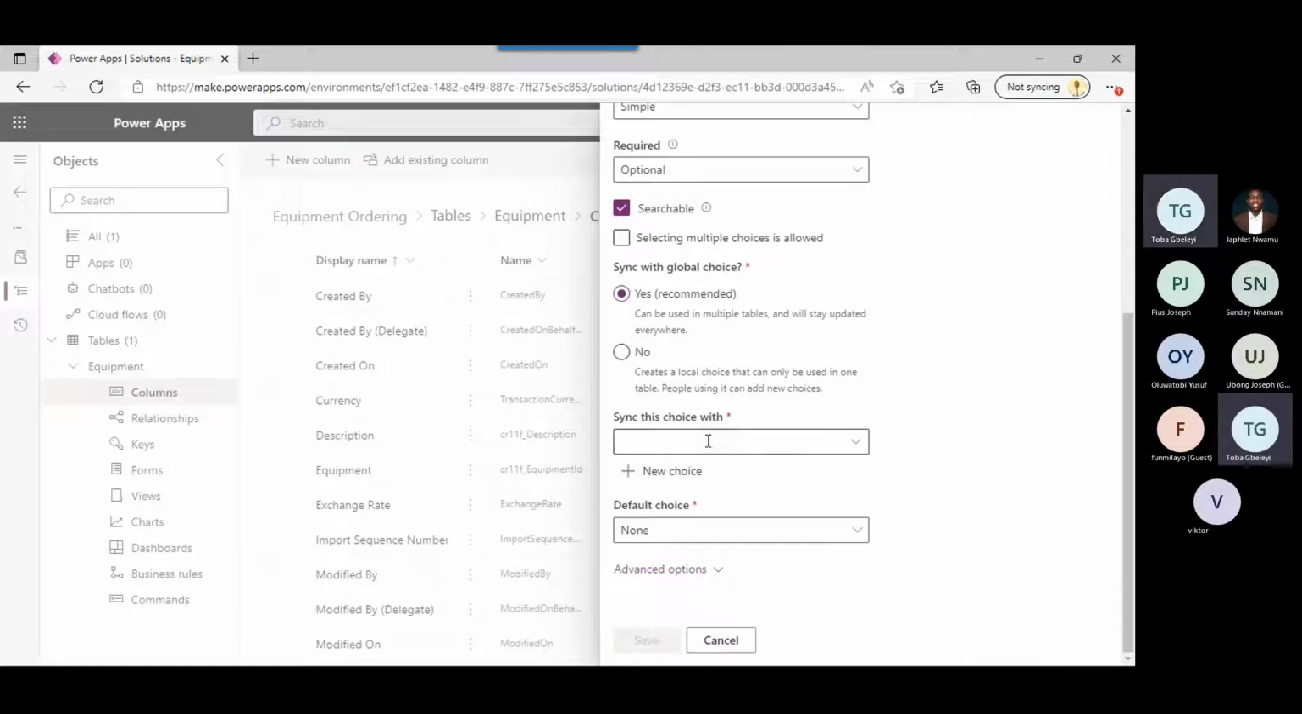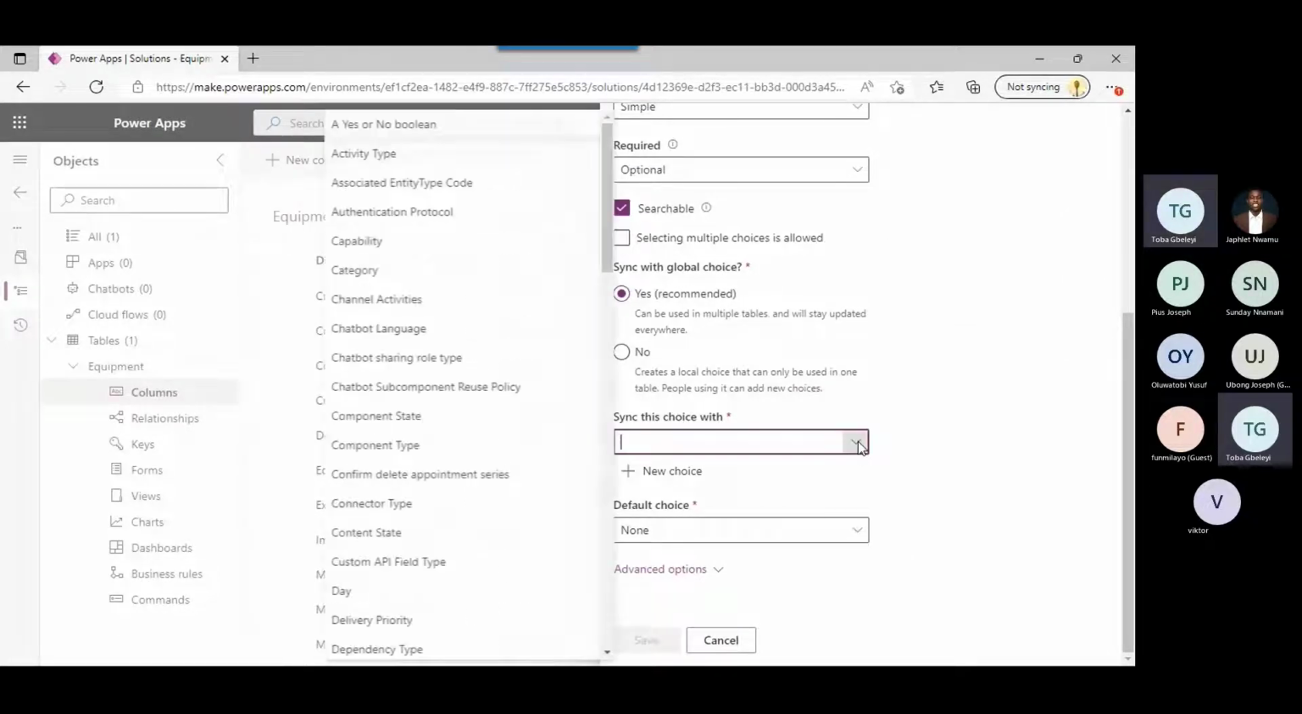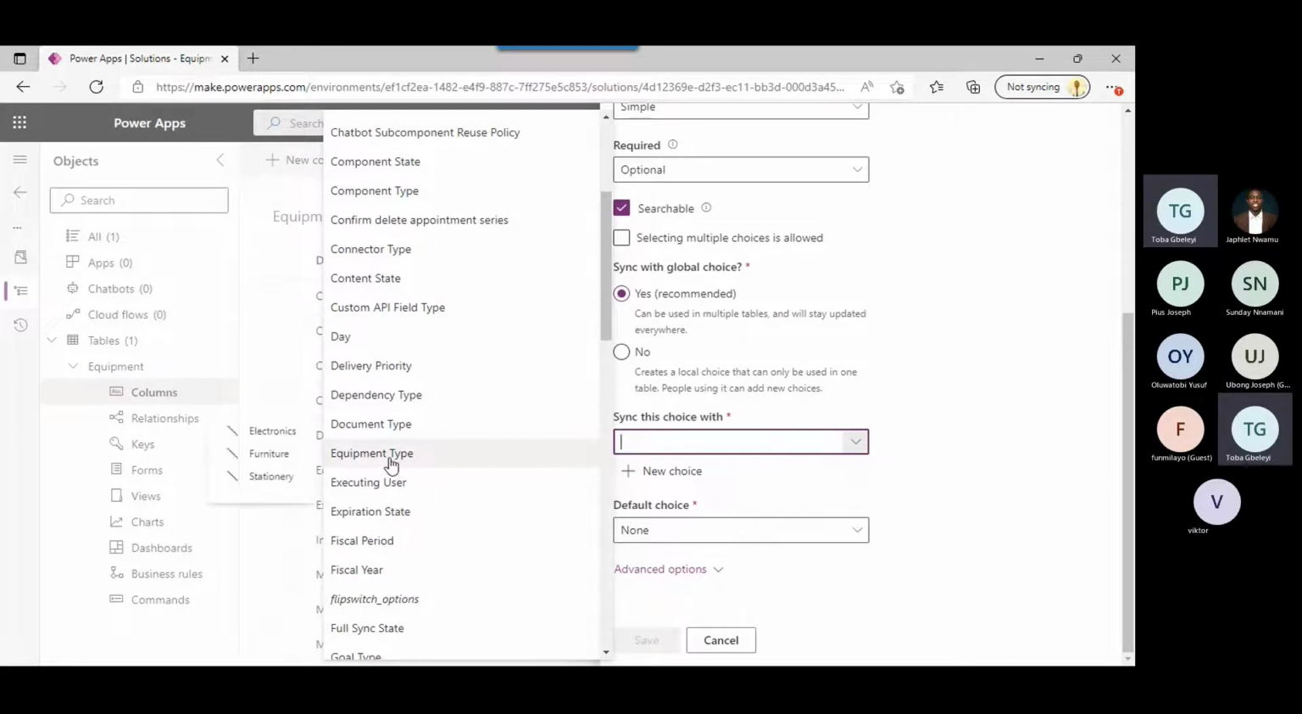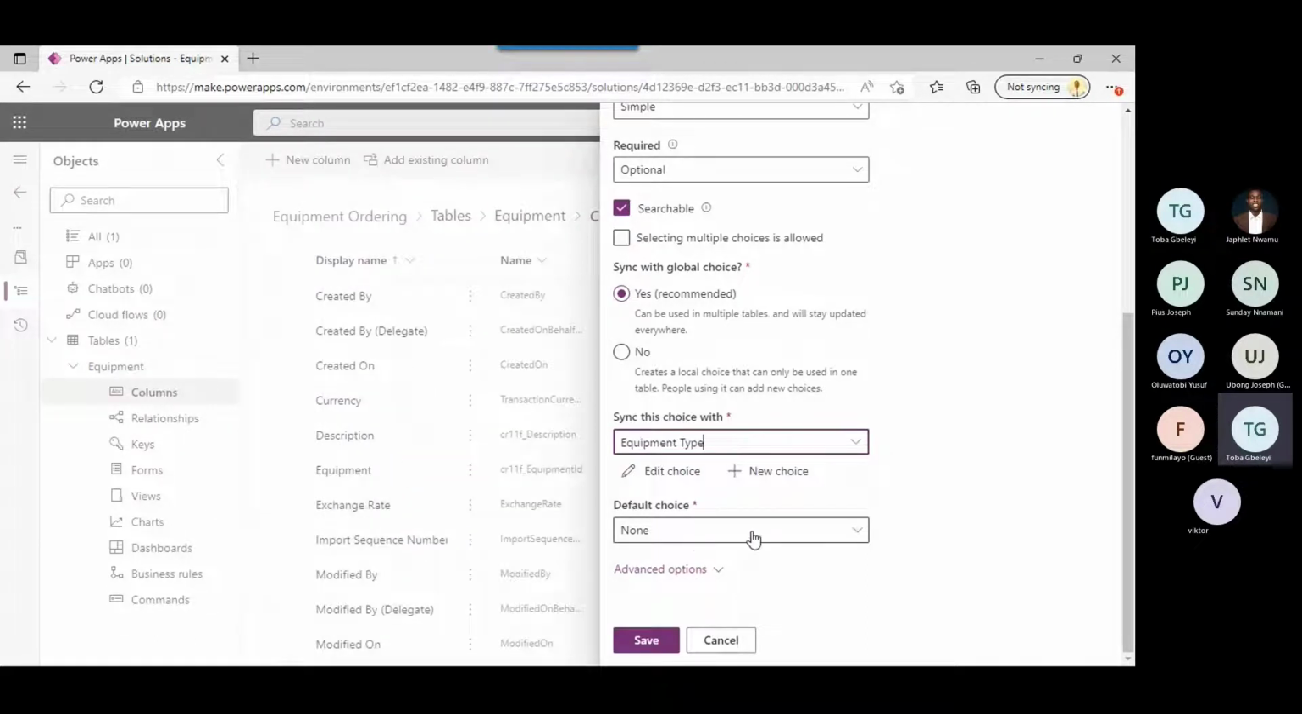So after saving this, I can now select this choice, just like what I said earlier on. So we have the equipment type here. So I can select it now. If you want to have a default choice, so that by default something should be there, from the list of choices that you've created, you can select it. But for now, I'm just going to keep it as none. So I'm going to save this actually.